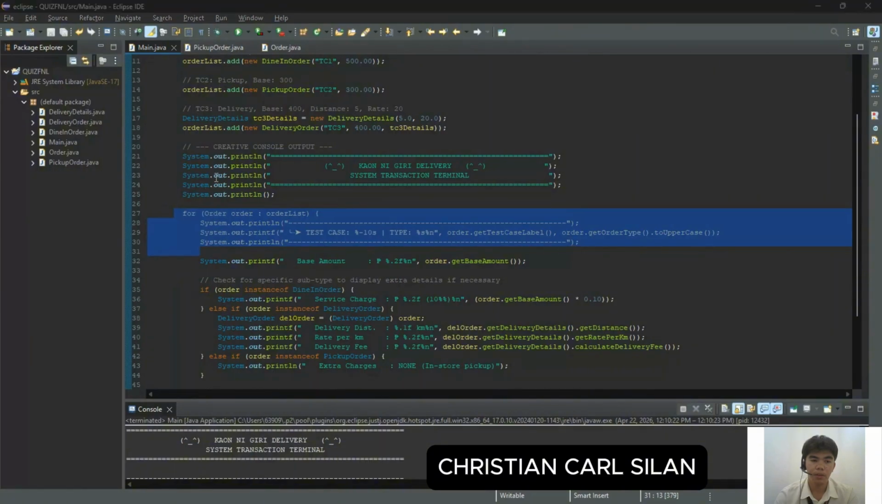Next block of code uses an enhanced for loop to iterate through the unified collection, demonstrating polymorphism by treating every object as an order regardless of its specific type. It ensures a consistent output format by retrieving a unique label for the order type to each transaction, making the result organized and easy to track.